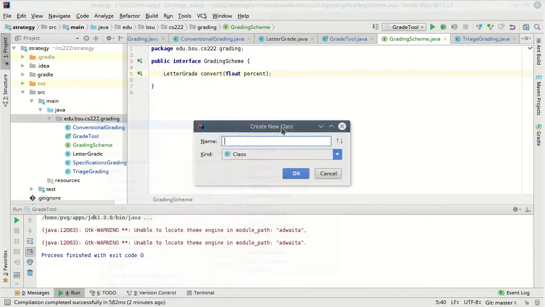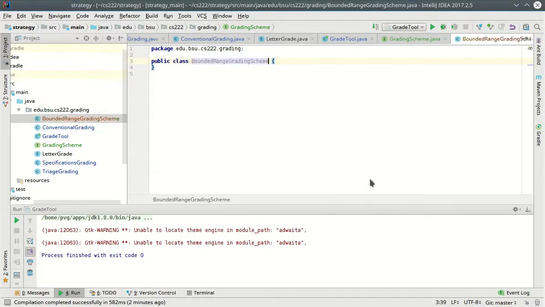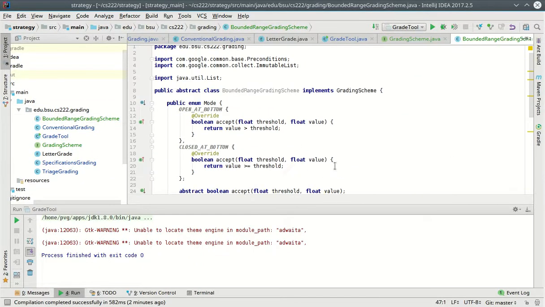Let's make a new class here, and I'll call it bounded range grading scheme. The idea here is it's any grading scheme where we have simple bounded ranges for A, B, C, D, and F grades. And in the interest of time, I've typed this up already. So let's see what this can look like.